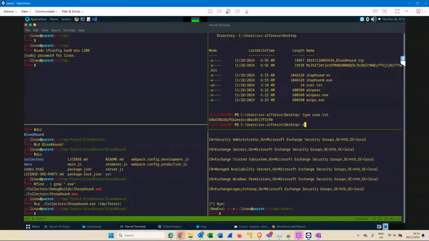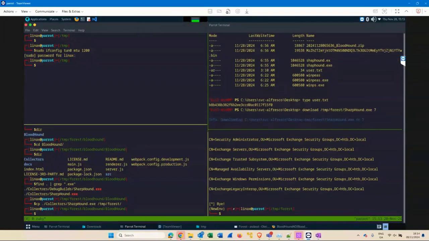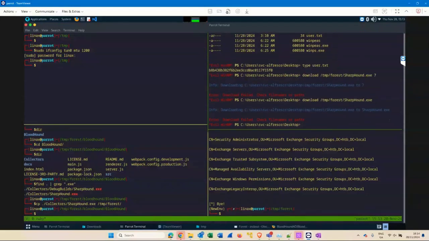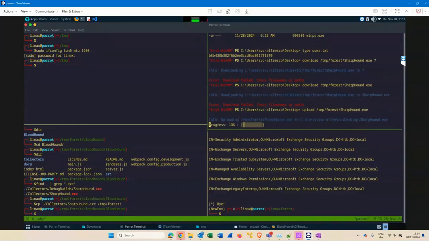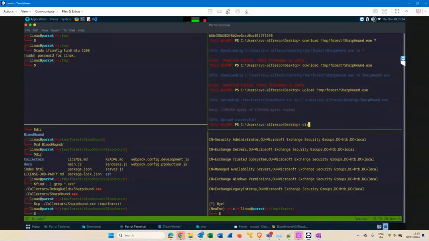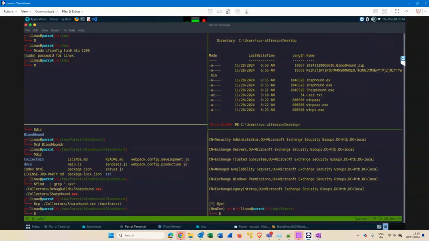So we're going to use the download feature, and we're going to go to temp forest SharpHound.exe, and we're just going to let it download to our current directory. I constantly get upload and download confused, so in this case, upload is to send it to the target machine. Okay, once we have SharpHound on our target machine, I'm actually going to remove this so it doesn't interfere with it.